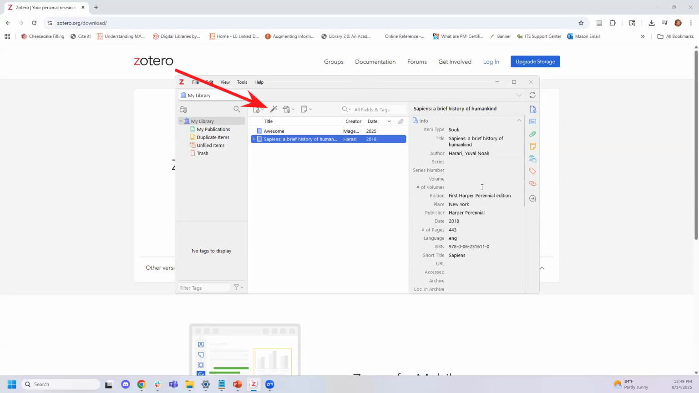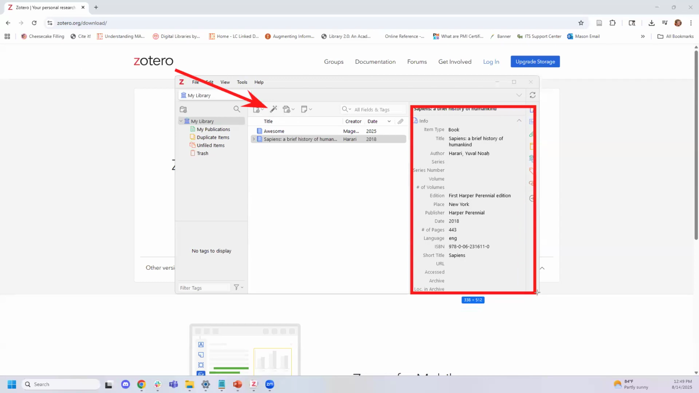Here we can see a relatively new book, and all the information on the right is the information that Zotero went out and acquired for me. It not only got the title, the author, the edition, the place, the publisher, that's all really good stuff. The number of pages. I mean, I'm a librarian.